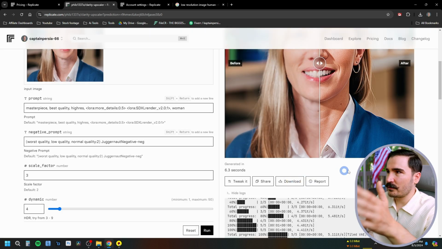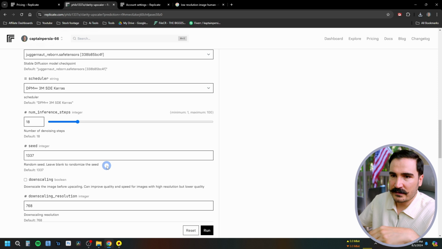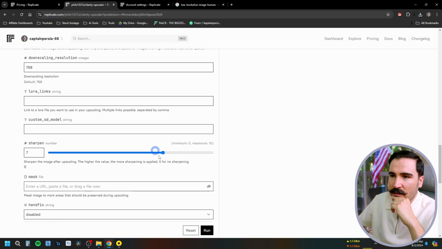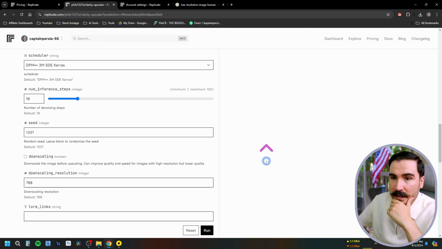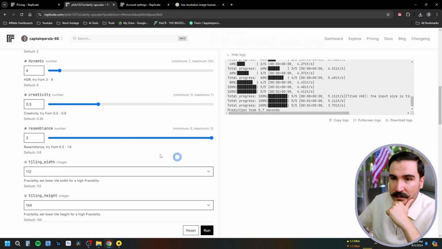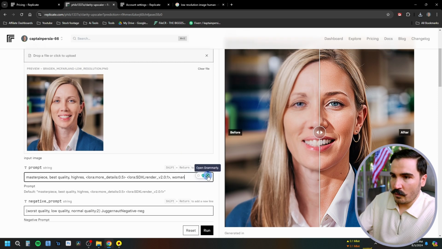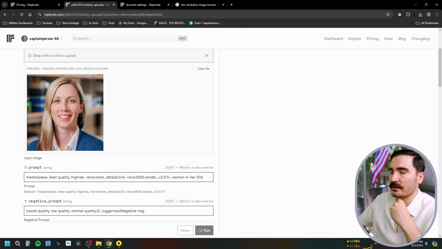And you can download it here in the format that you like. You can select the format down here. We have WebP, JPEG, and PNG. I'm going to drop down the sharpness to 5 and resemblance 3, that's fine, and creativity 0.25, and dynamic is fine, and "woman in her 50s". Okay, and I'm going to run it again.